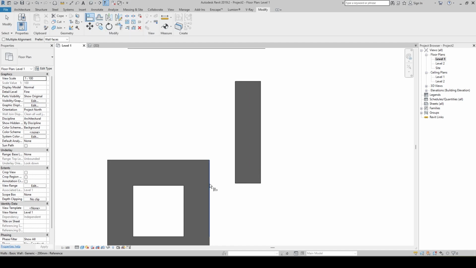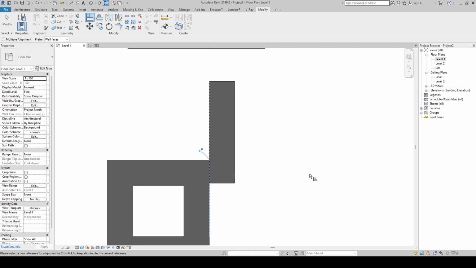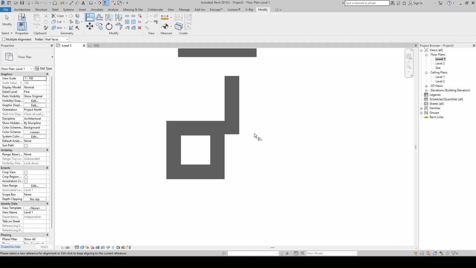Click the reference where you want to take the new wall to. I'm selecting the source here. I want this wall to be aligned here. I'm clicking this. See, the wall has been aligned exactly, right? This is how the wall alignment works.